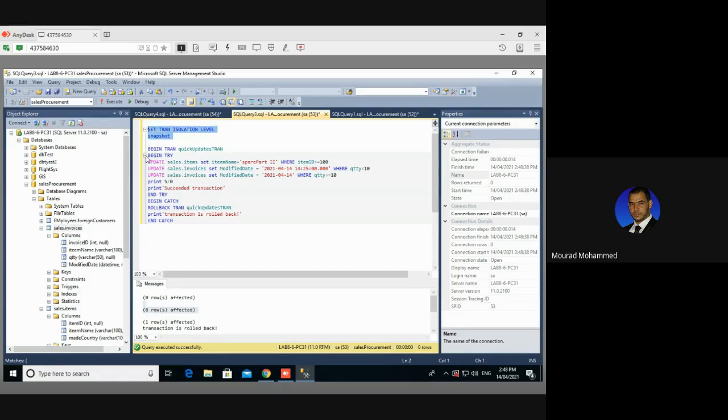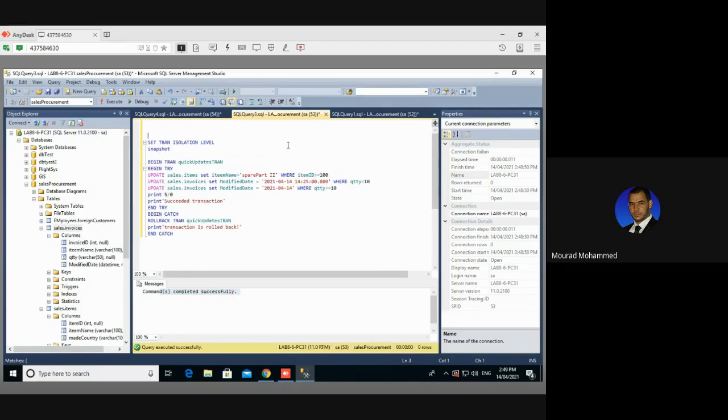no, it will cause us a problem if I set this isolation level to be snapshot. Why? Because the snapshot has to be enabled for the specified database. So how to do so? Before setting up the transaction isolation to be snapshot, we have to alter the database.